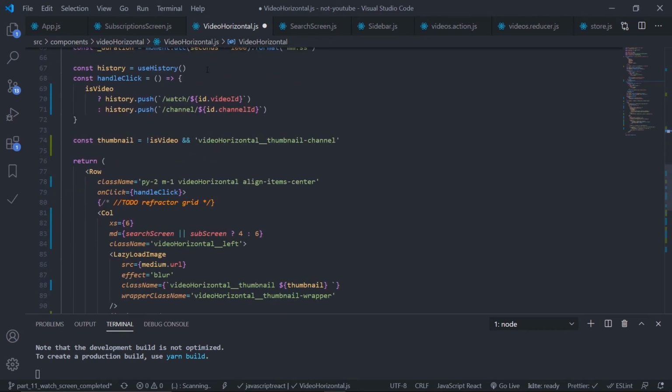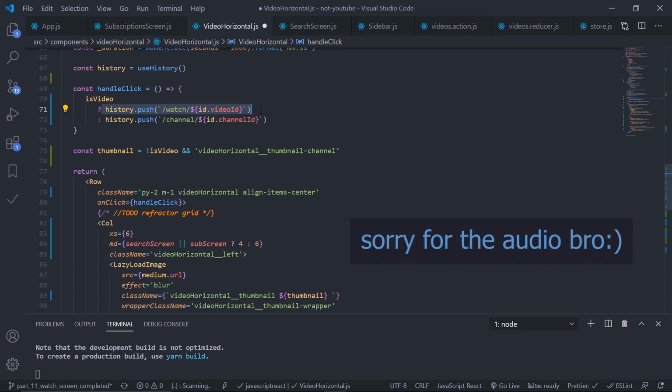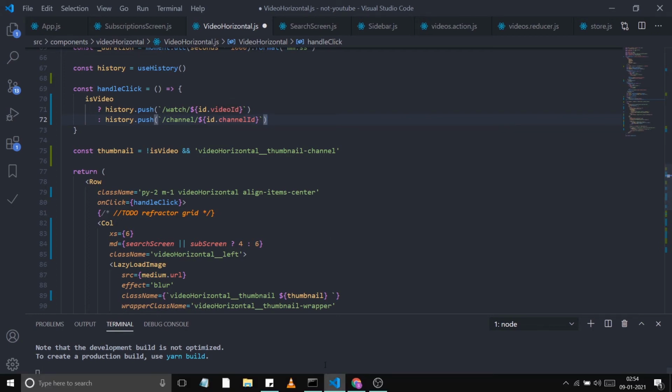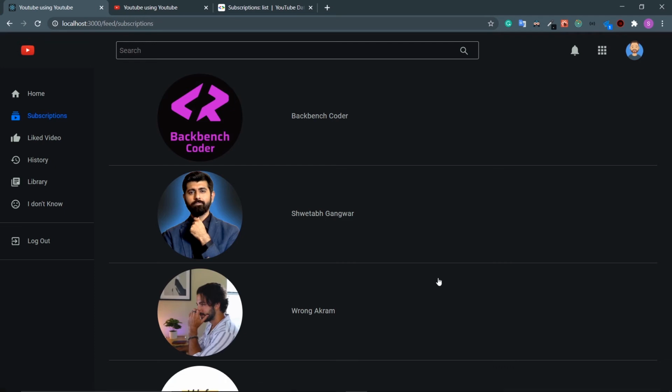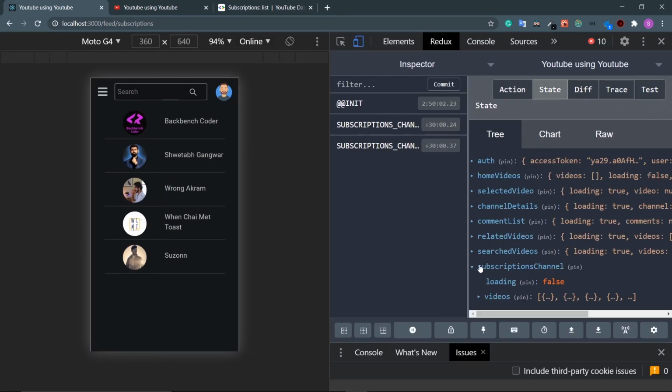Inside this handle click, what about this? Look at this. If it is a video, then push to this URL, and if it is not, in that case just push to this channel/channel ID. Now let me show you. This id.channelId is not valid in this case. Let me show you. Just go to Redux. How can you get the channel ID? Here's my Redux store. Go to a subscription channel.